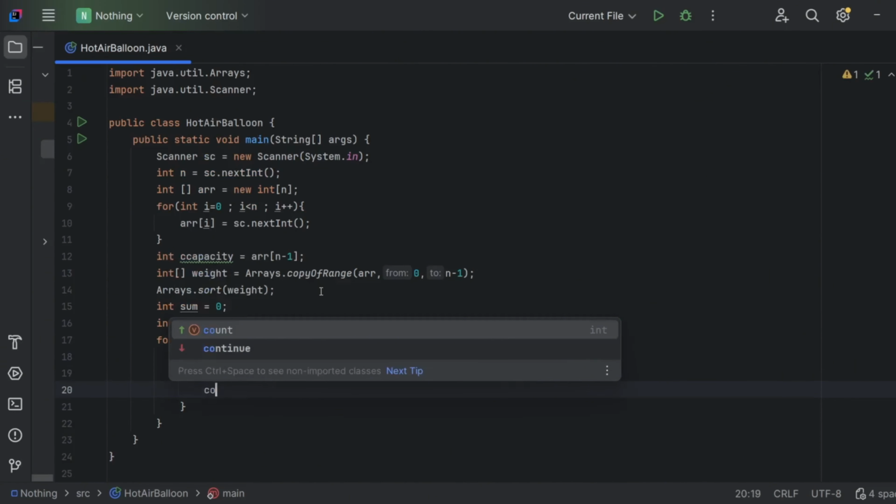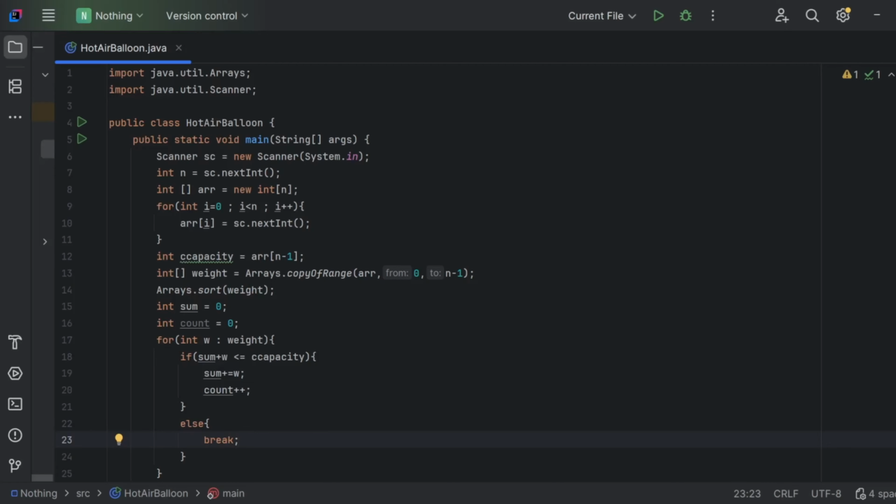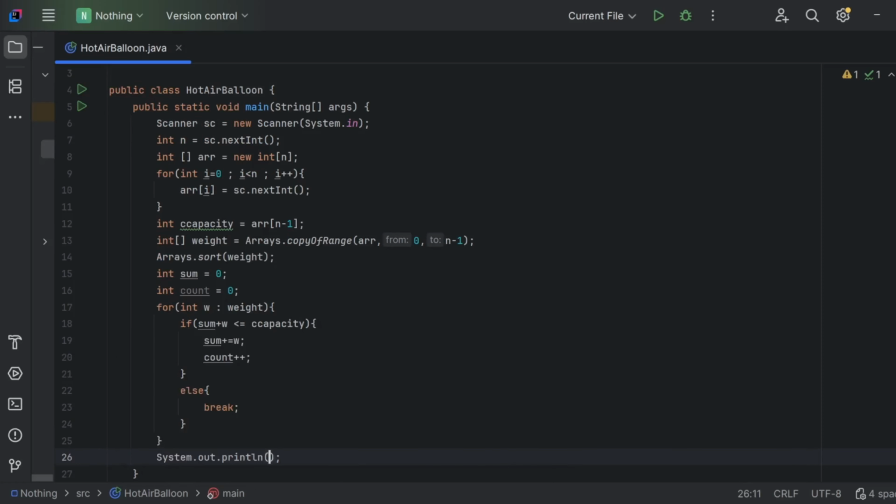In the else part, we just give a break. If my sum is already enough, I cannot let another person into the hot air balloon, right? That's why I'm using a break. At last we print our count. In a System.out.println, we give a statement: maximum people can enter, and here we give our count value.